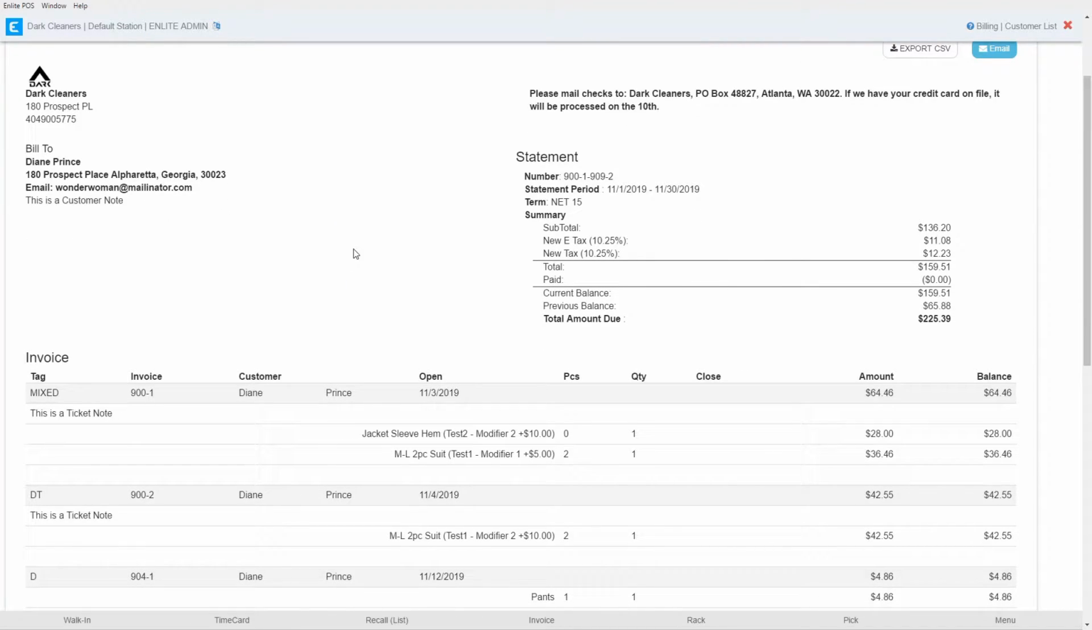I'm going to scroll down a little bit. So over here we see we have the company information, and then down here we have the information of the person that we're billing. All of these statements are formatted for the double window envelopes. You can see we have the email and the customer note. These are optional. You can remove these if this is not something you want to show.